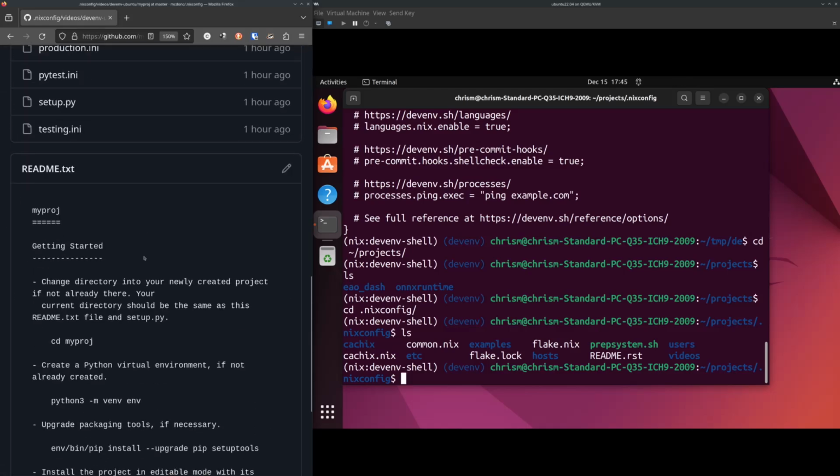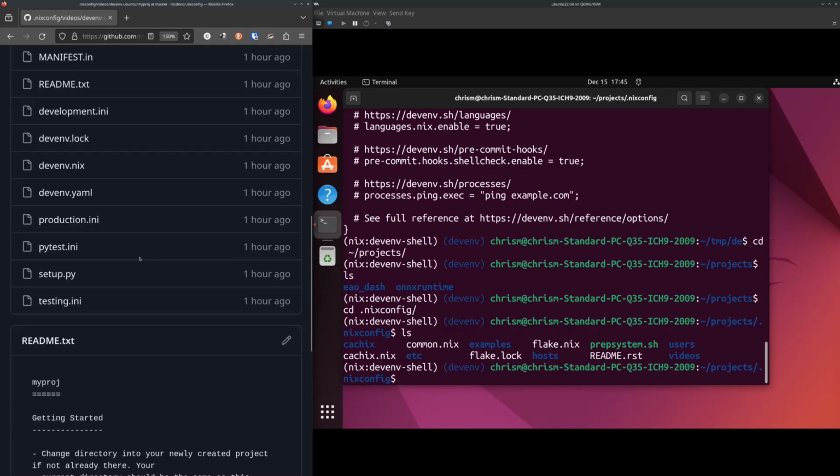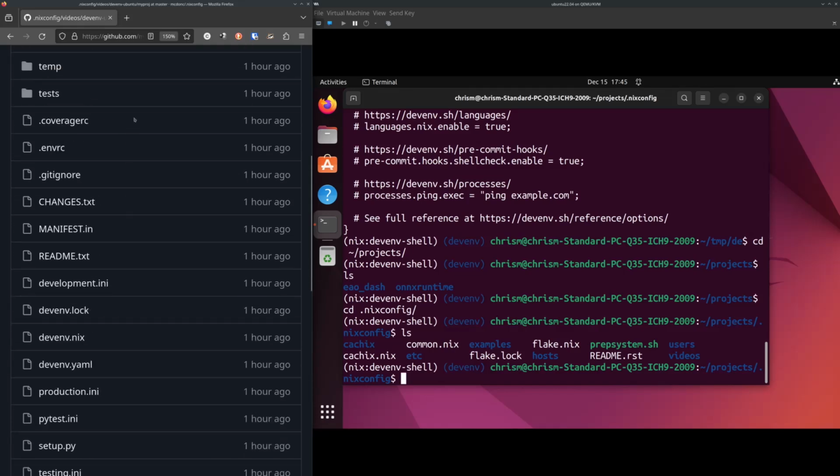And it is an application. It is a Python application. It has some stuff in here that relates to Python, but then it also has some stuff in here that relates to Nix. In particular, it has the same devenv.nix that we just saw, and it has the same devenv YAML that we just saw. And I say it's the same. They serve the same purpose. They don't have the same contents. So we're going to see what those look like now.